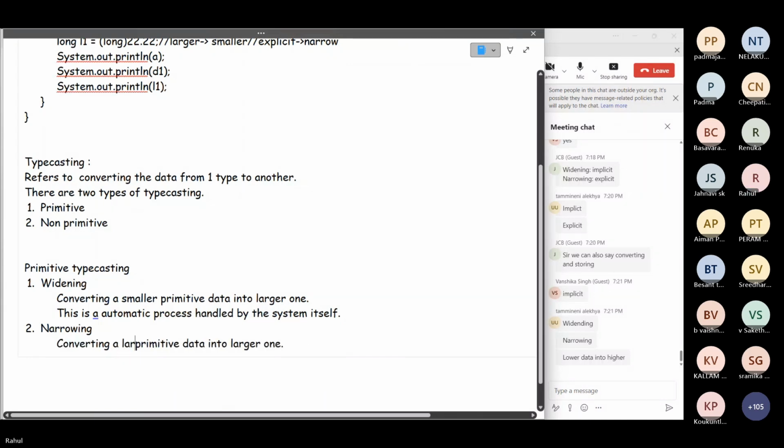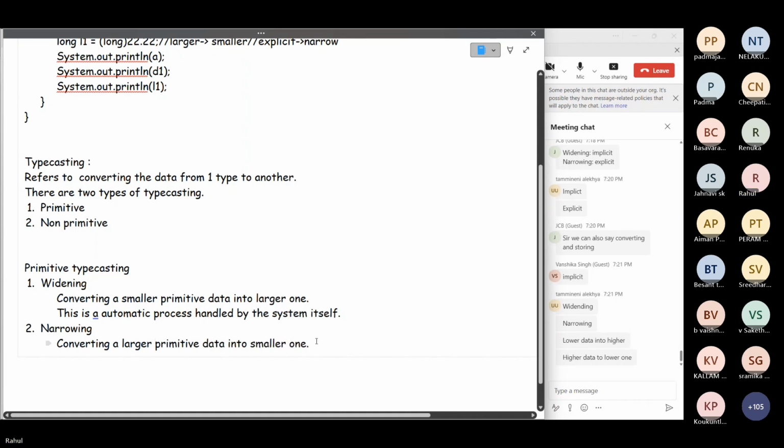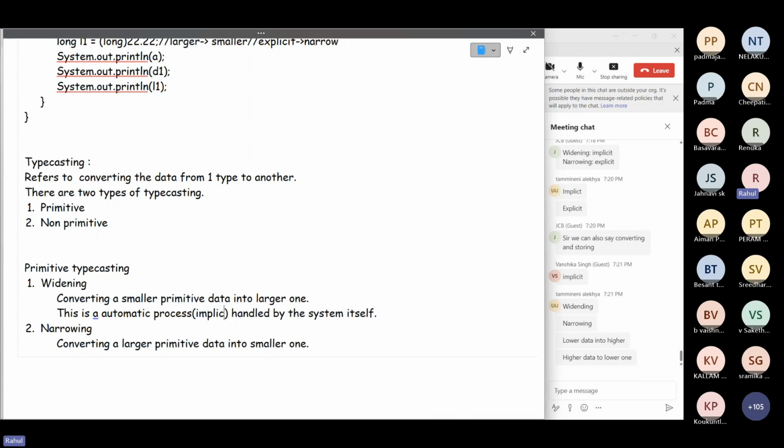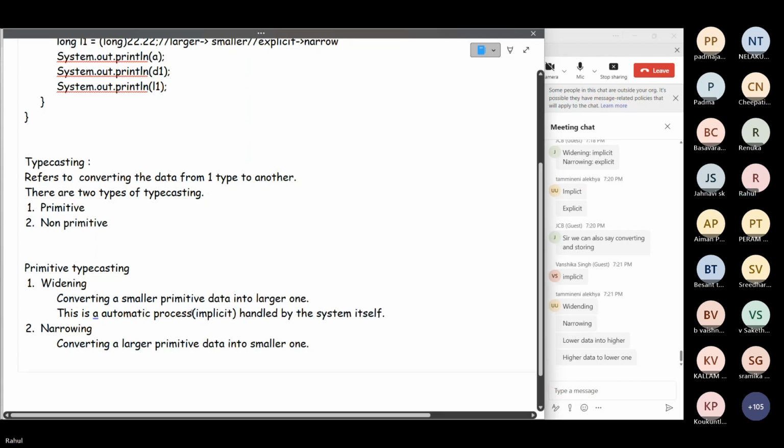Converting a larger primitive data into a smaller one is an automatic process. Here we will say implicit, IMPLICIT.